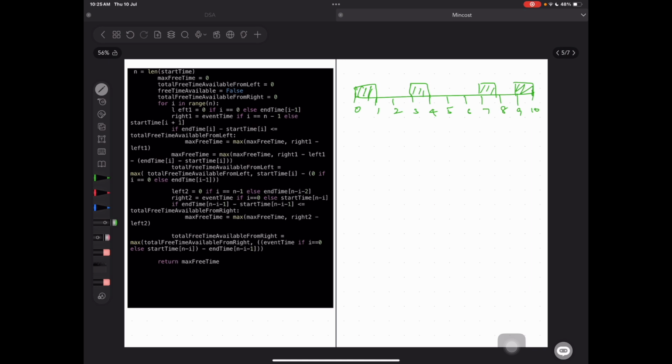Now if you see, wherever we are going to update the free time available, I just updated to max free time, right one minus left one. Here, the same: if start time of I minus 1 minus start minus 1 is less than or equal to the total free time available on the right, then obviously we are updating the max free time, right two minus left two.